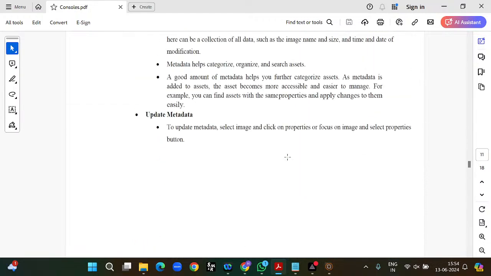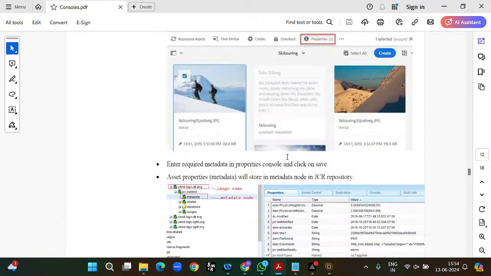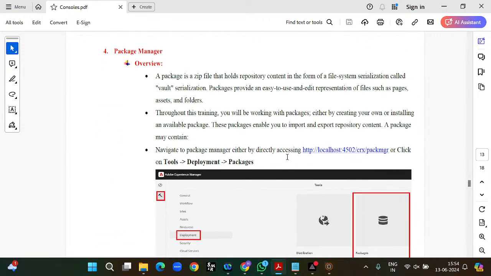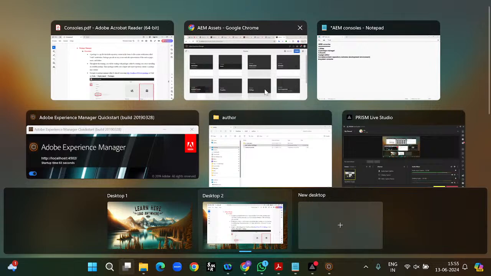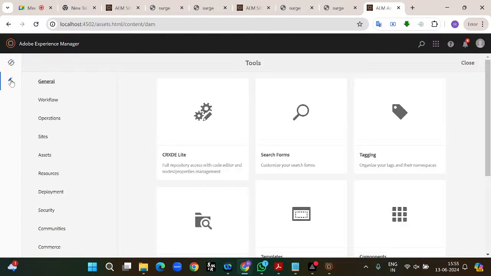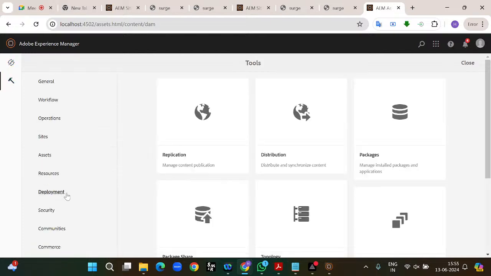Okay, the next console is the CRXDE. CRXDE is very important. But before going to that, we'll have the package manager. So the package manager is a console. I will open my settings. We'll be having deployment. These are the packages.